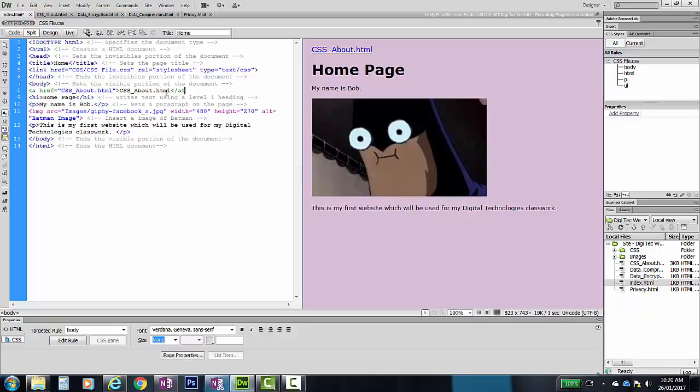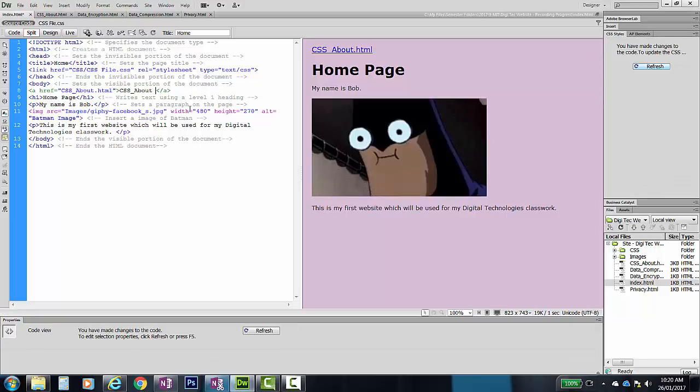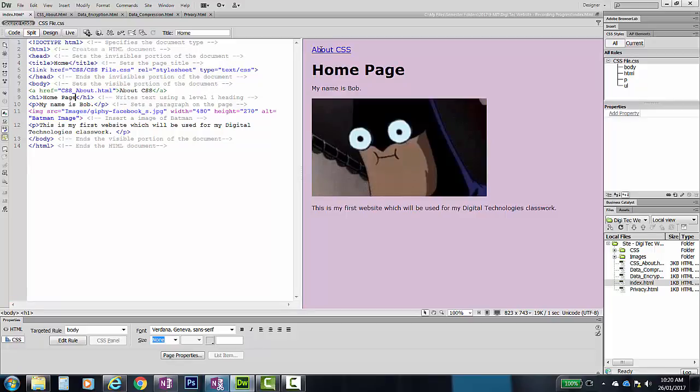cssabout.html. That's not really an appropriate name for a link, so I can click over here and adjust that name to something that actually addresses what the page is called. In this case, it was About CSS. Click over here to refresh, and there we go, there's About CSS.